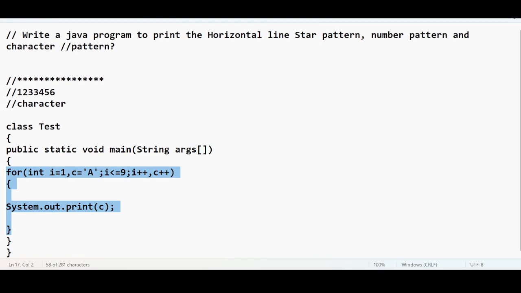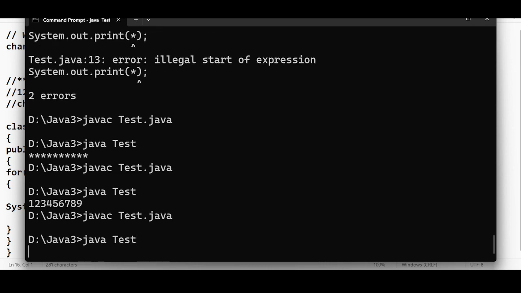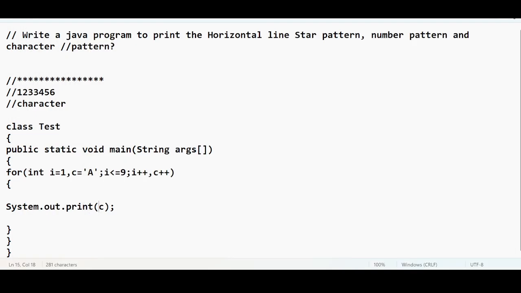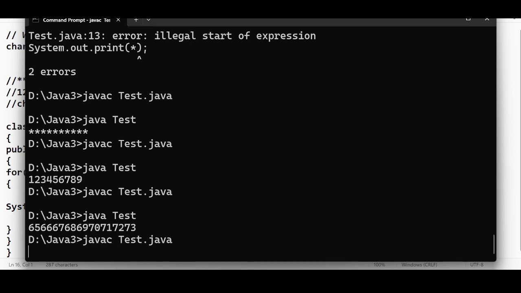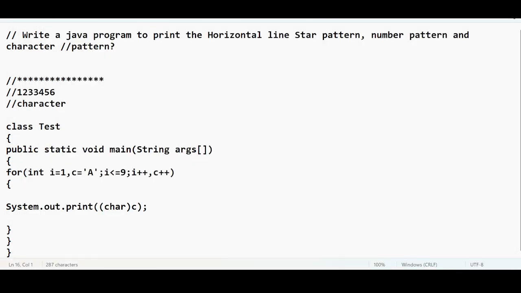But I want to print the characters. What can I do? Let me first run this so that we can confirm whether the ASCII values are really getting printed or not. The ASCII values are getting printed, but I want to print the character type. For that, I will do the typecasting to char. If I do this typecasting, the ASCII values will be converted to the equivalent character value. If I run this, don't you think I can achieve the output? A, B, C, D, E, F, G, H, I. Making sense, everyone? We have achieved everything.